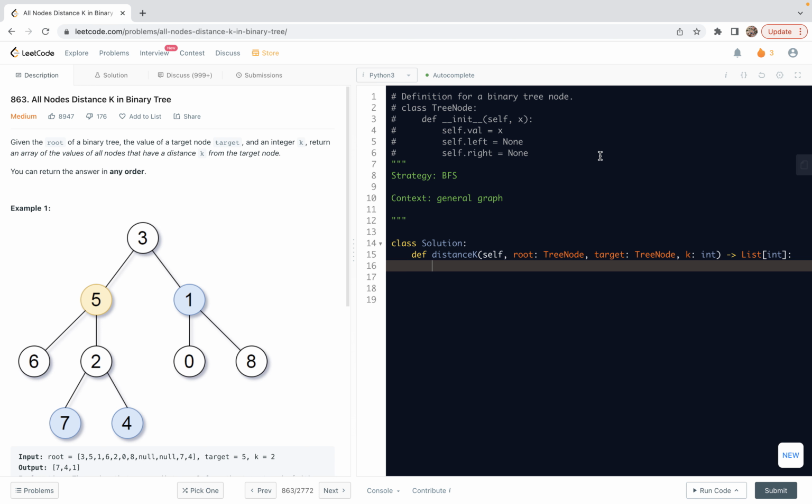Let's have a look at problem 863, all nodes distance K in binary tree. In this video, we're going to explain a solution based on breadth first search traversal, or breadth first based traversal. So here we are given the root of a binary tree, the value of a target node, and an integer. So we are required to return an array of values of all nodes that have a distance K from the target node.